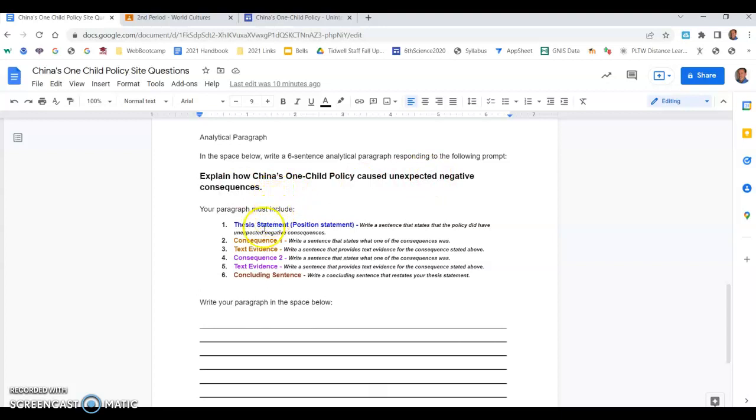And your paragraph has to include a thesis statement, one consequence with some text evidence, another consequence with some text evidence, and a concluding sentence. Now here, I actually give you a little bit of information of what we're looking for. The thesis statement is a sentence that just states that the policy did or did not have unintended negative consequences. You're just going to write a sentence that says that.